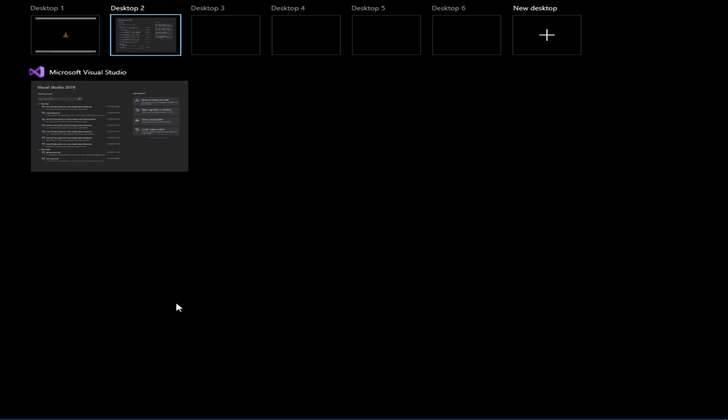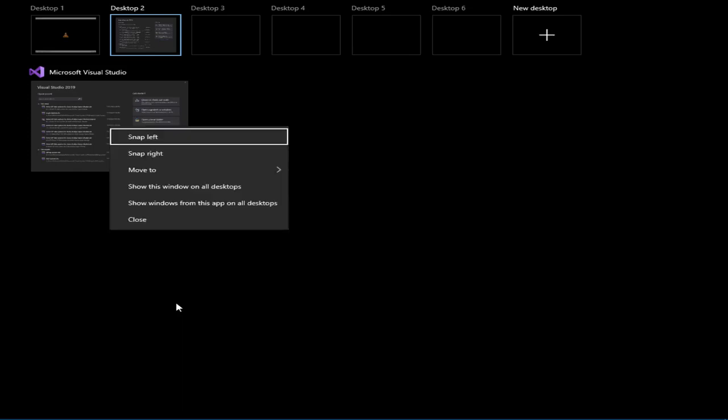If you press right arrow on the applications menu, you get snap left, snap right, and move to sub menu, then show this window on all desktops, show windows from this app on all desktops, and close. Okay, snap left. I'm not sure what this means by snap left, so let's press this.